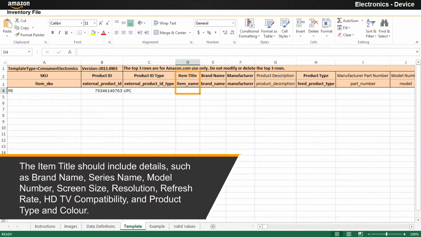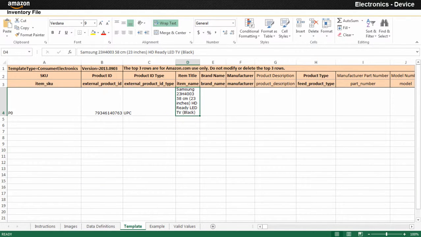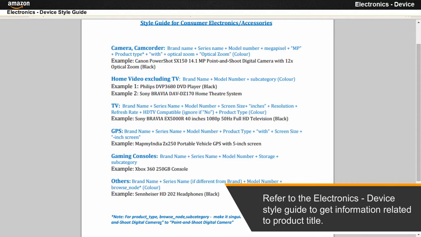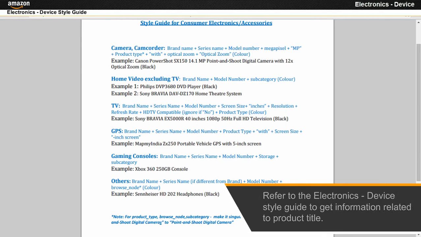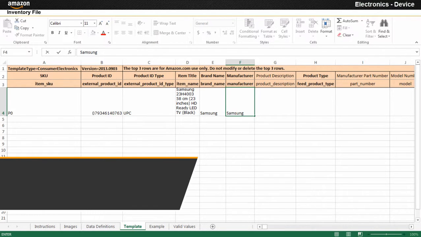The item title should include details, such as brand name, series name, model number, screen size, resolution, refresh rate, HD TV compatibility, and product type and color. For this example, refer to the Electronics Device Style Guide to get information related to product title. You also need to specify the brand name and manufacturer for the product.